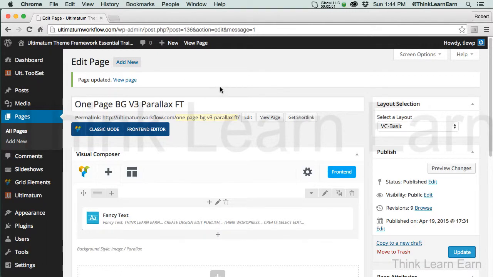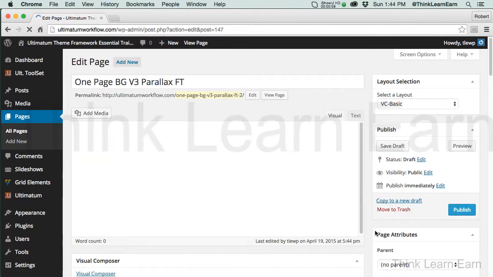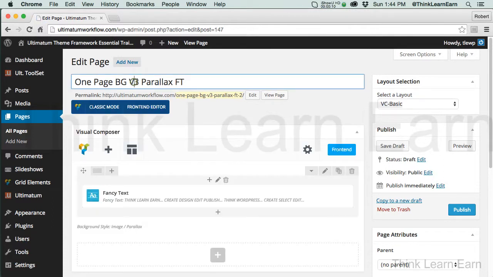Now, a few production techniques here. So let's go and copy this way. Let's say this is our base. It has one row in it, so we can use that as our base. So let's call this version 3B fancy text 2, or anything that makes sense to you.